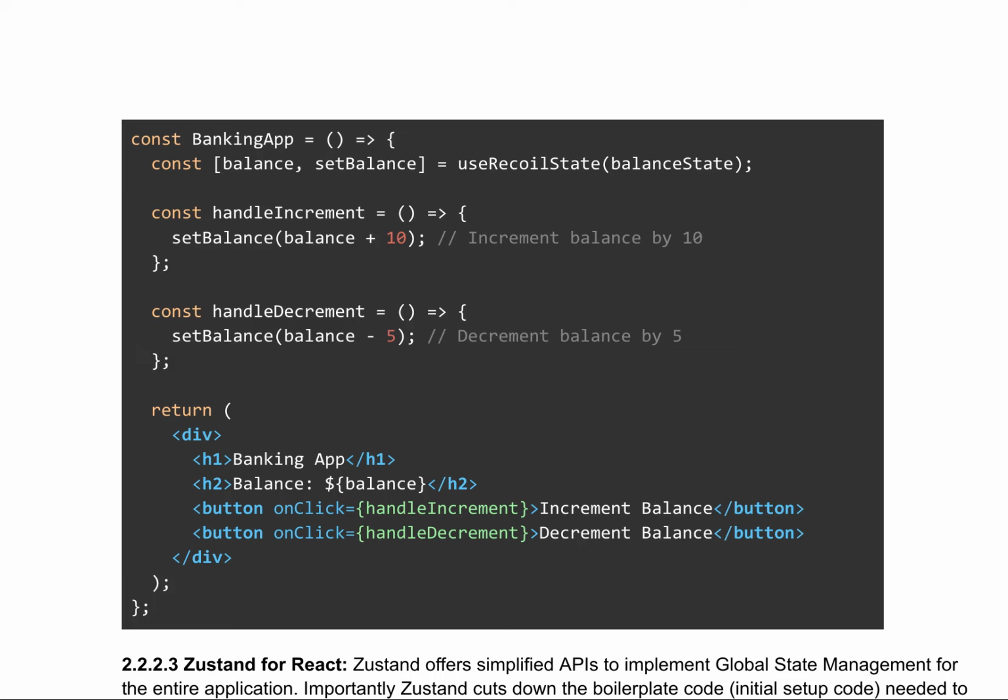In the banking app component, the balance state atom is used to display the current balance, and two buttons are provided to increment and decrement the balance.